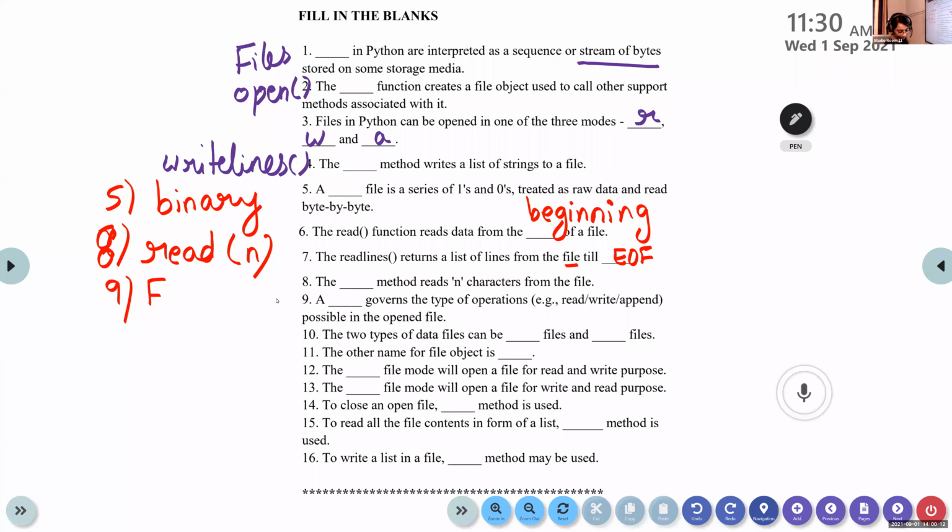Next, the two types of data files can be? Which are the two types of data file? Text file and binary. Excellent. Text and binary. Other name for the file object? What is the other name for the file object? File handle. Yes. File handle.